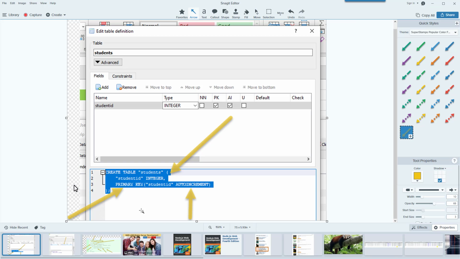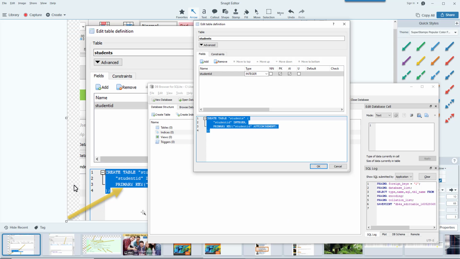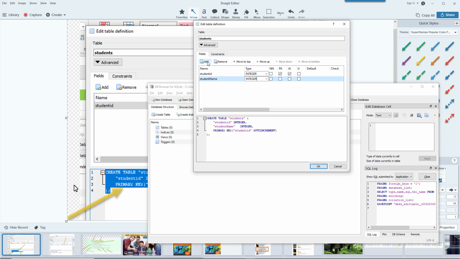There's what's making it a primary key, and there's the field name and the field type. So now we're going to go here, and we want another field, which is student name. So we'll say add field, student name. And this is generating a starter SQLite database that we're going to be manipulating in Node in a few minutes. So student name. And that'll be text.